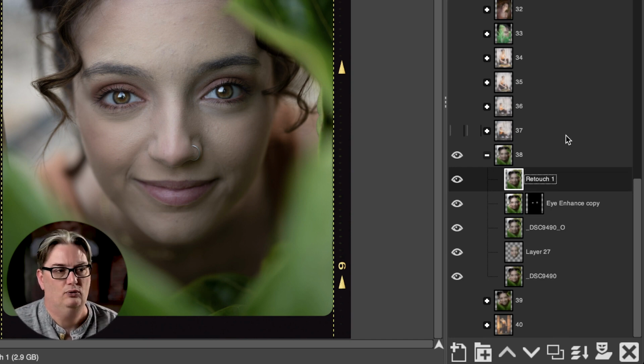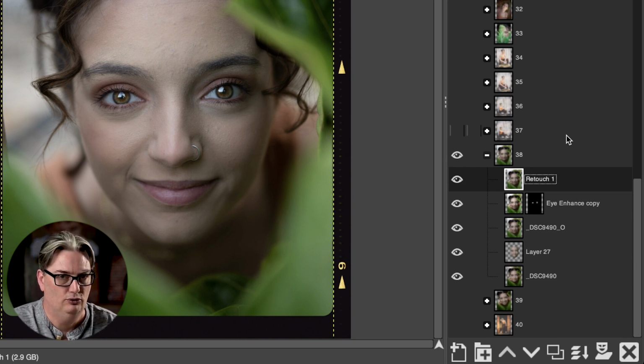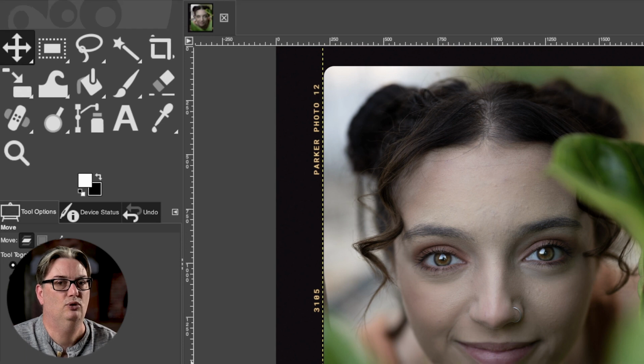And what we need to do is give GIMP a sampled area of the image to use those pixels, those colors, the texture, the contrast to blend in with the area that we want to retouch. And we can either do that with the clone tool or the heal tool. The clone tool is going to duplicate the pixels exactly. Heal is going to blend the pixels together to make it look much more natural. So I like to use the heal tool for retouching blemishes for that reason.